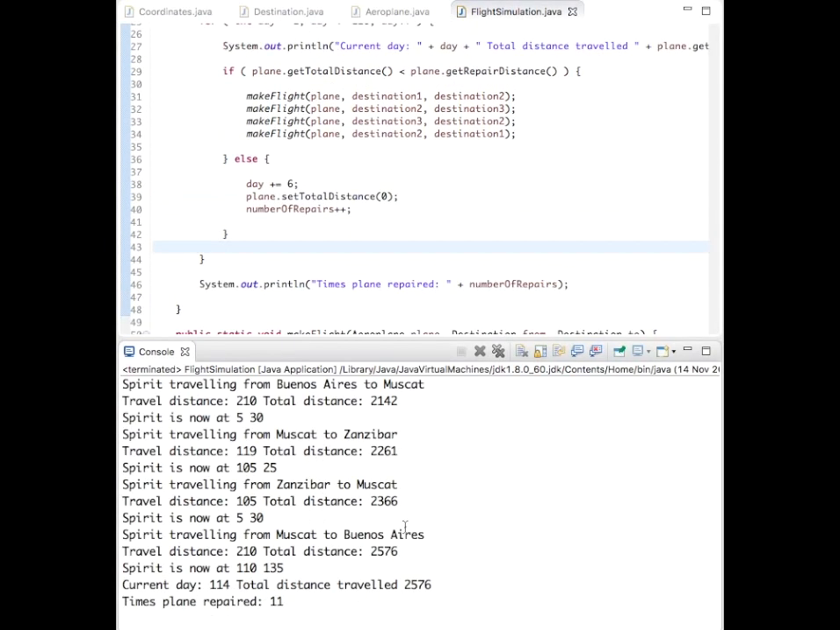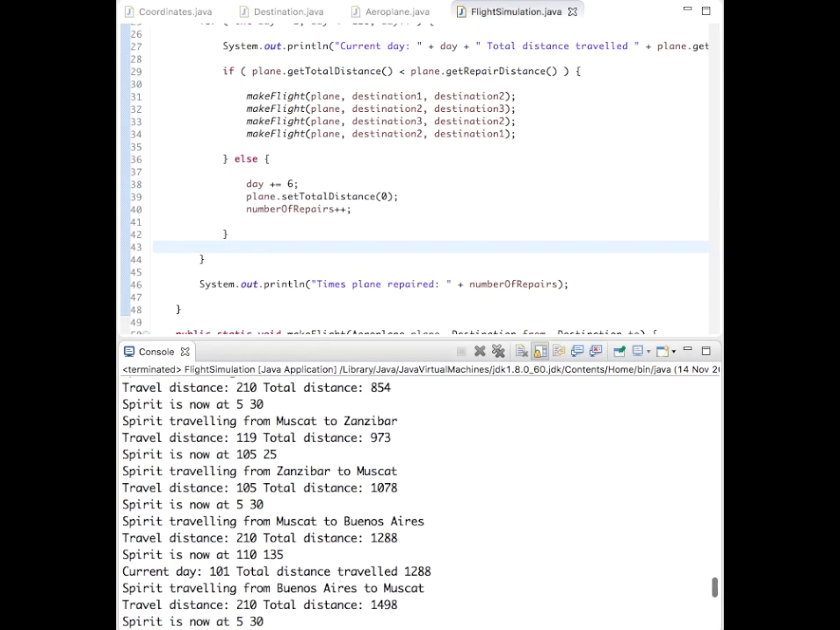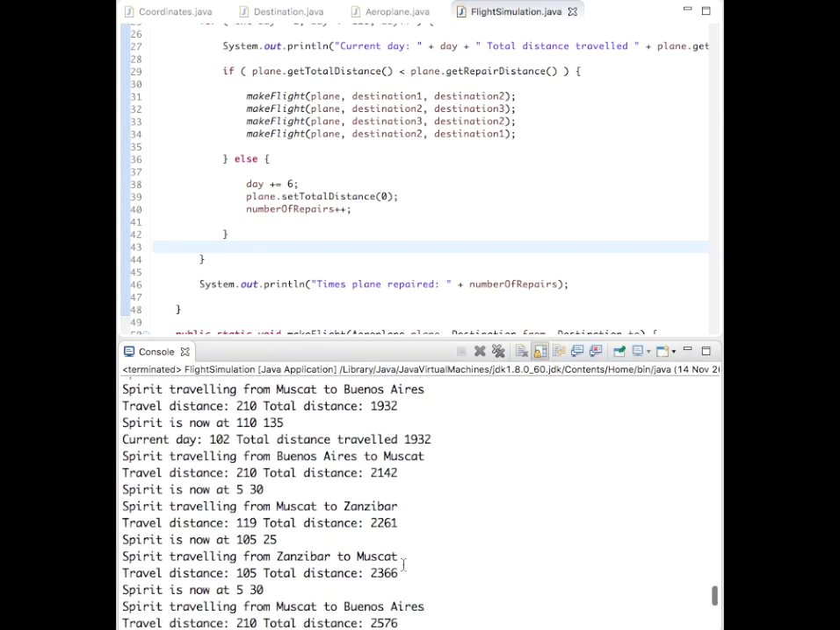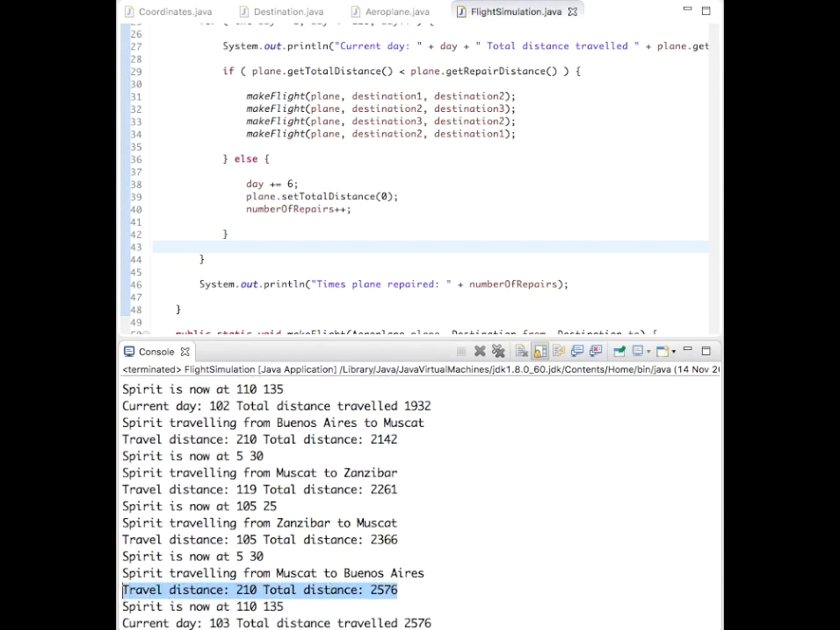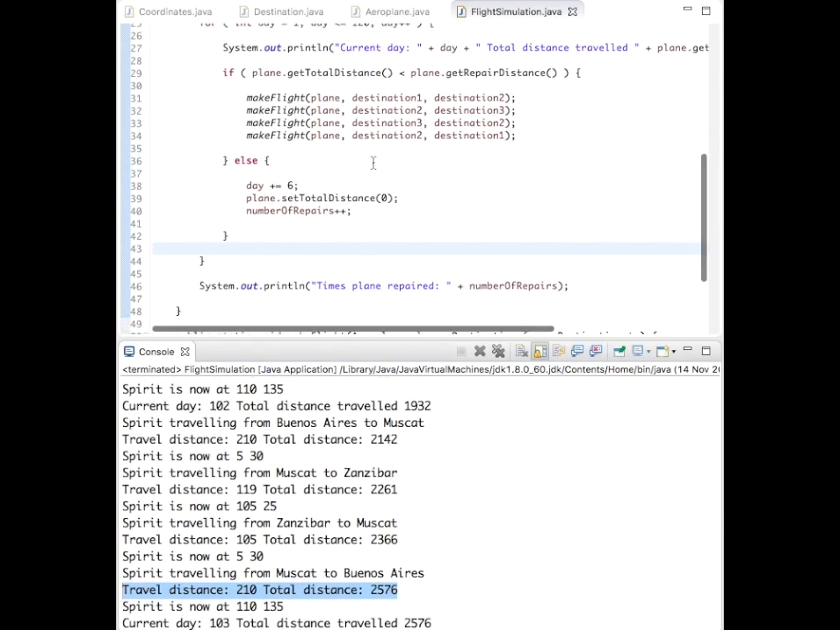Okay. So times plane repaired 11. Okay, let's see if that makes sense given the numbers that we have. So what was my repair distance? 2550. So you can see we're approaching here 2362, 2576. So we can assume this is a bit naughty. It's gone over 2550, but that must have done that during the day. That would make sense given the distances there. So it's exceeded its repair distance.